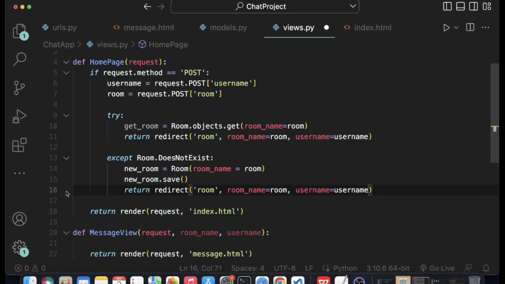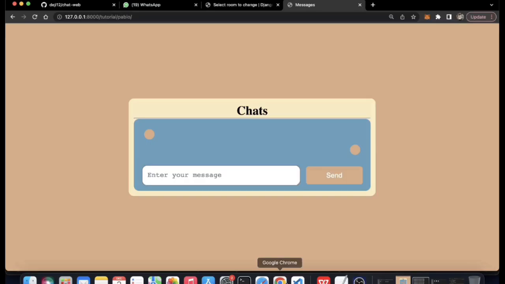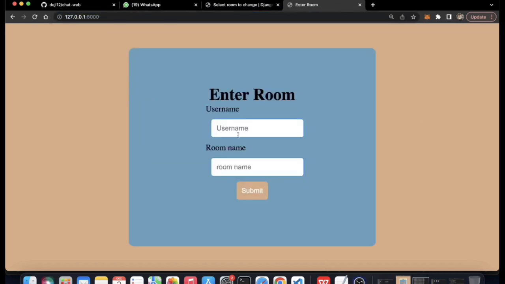So that is why I am also telling the program to redirect the person to that particular room. Now what we need to do is test our program to see if it works. So I am just going to go to the home page, and I'm going to enter, let's say, Pablo, and for a room name I would enter test2.